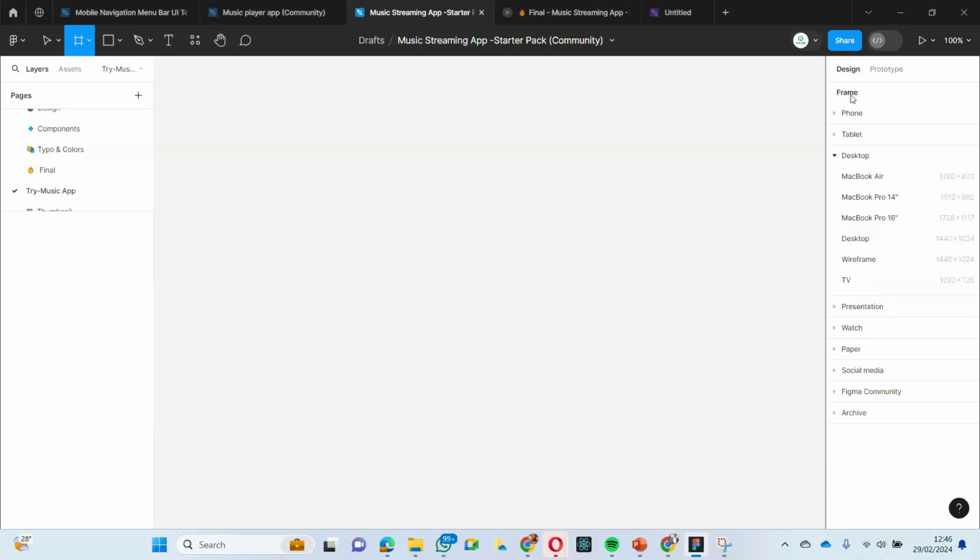They call them frames because, for example, when I click on frame, you can see on the side we have different frames. Do you want phone? Do you want tablet? Do you want desktop? Which frame do you want to select? Do you want the presentation, watches, paper, social media? What do you want?